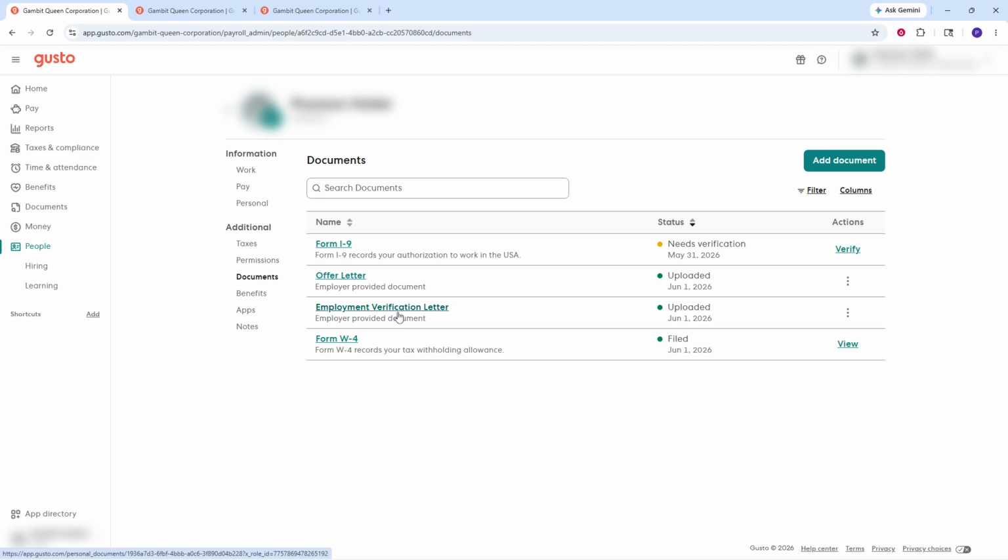If everything looks good, download the employment verification letter if needed. Downloading it gives you a copy you can send, print, or store according to your workflow. The final step is to share the letter with the employee or the requesting organization, depending on why the verification was requested. And that's it.